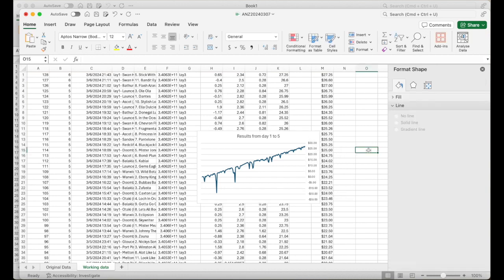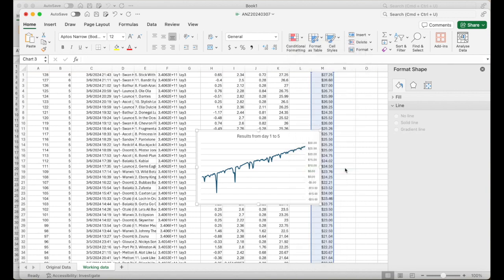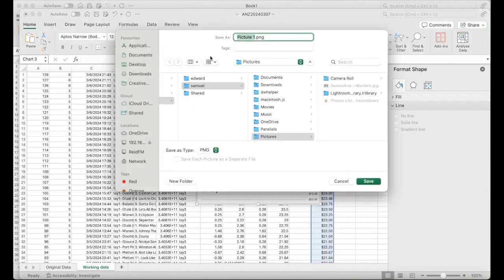The other thing you might want to do is export this graph as a picture. You can do that. Right click on it, go save as picture, and you can tell it where you want it saved to.